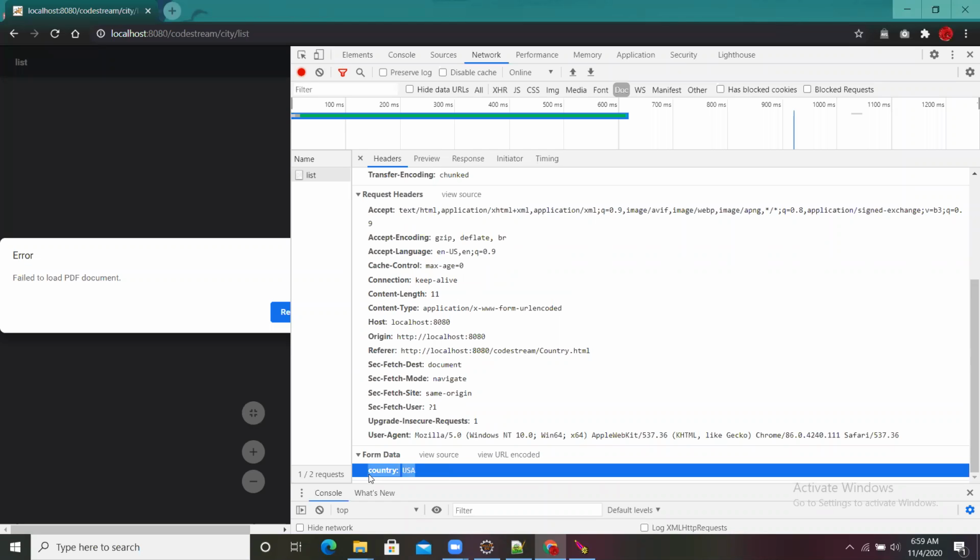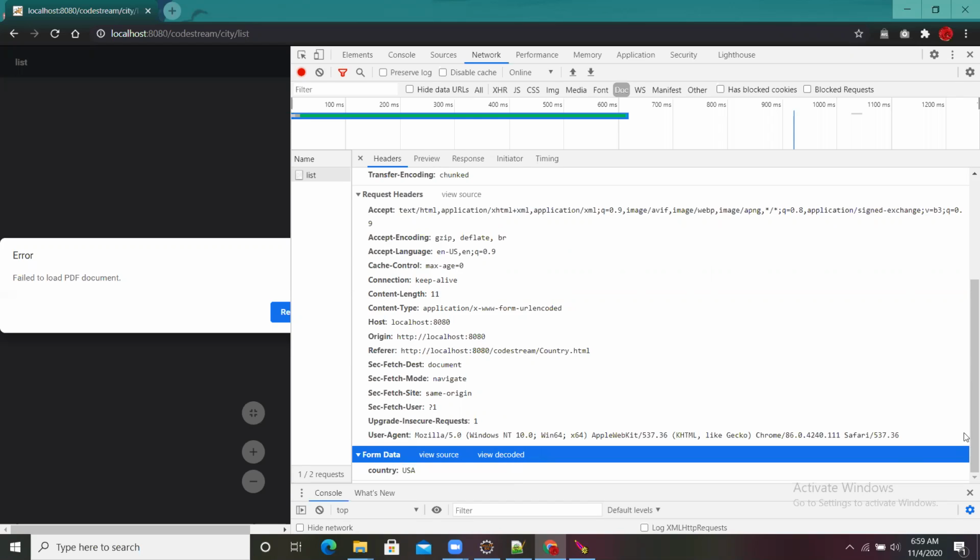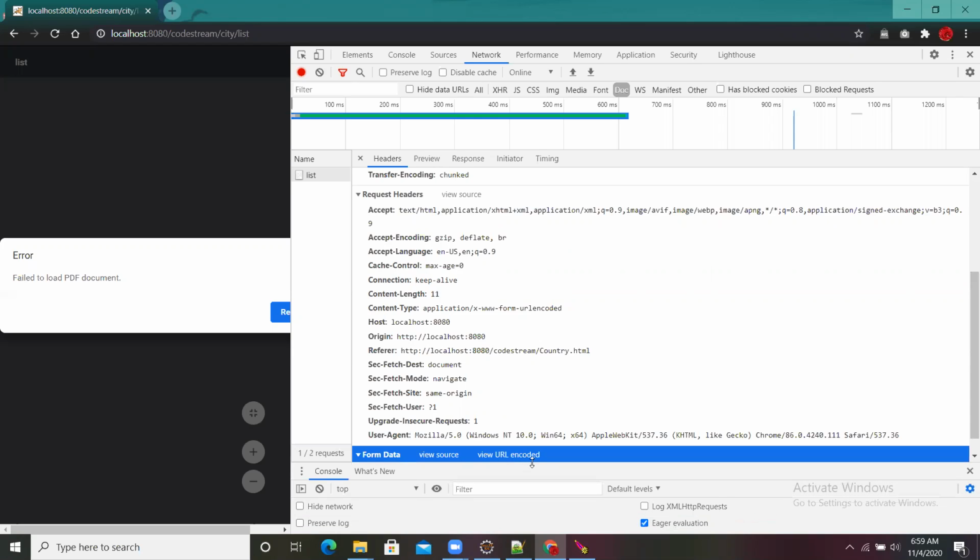Look at this form data. So it is appending in the request payload. Are you getting me? So click on view URL encoded. After that there is a view URL, I mean inside the tab only. Yeah, this is what the data is going to send, country colon.